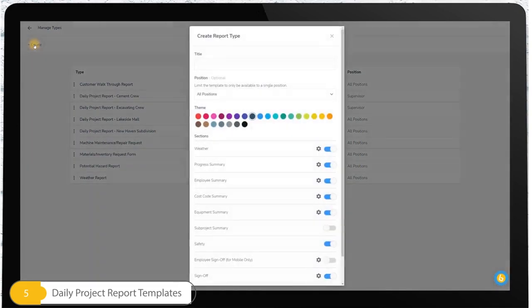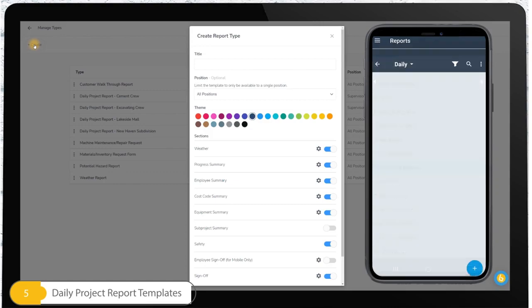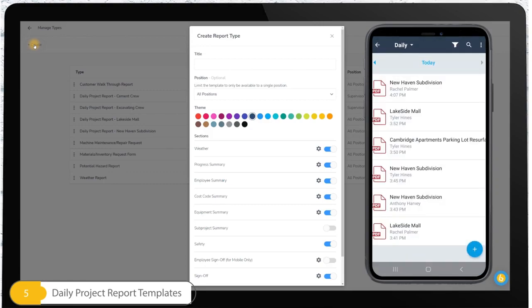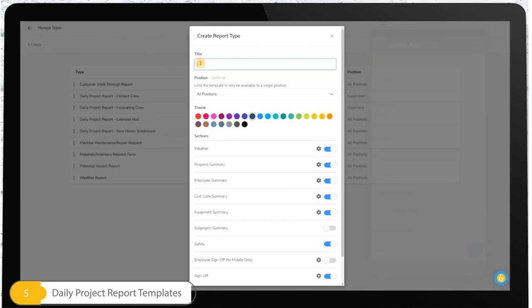By the way, report templates can be created on both the web and on mobile by those who have permission to do so. The process for both is very similar, except on mobile, after opening Daily Project Reports, you'll hit the three-dot stack in the corner and tap on Manage Report Types, and click on the plus icon at the bottom of the page. Give your template a title.